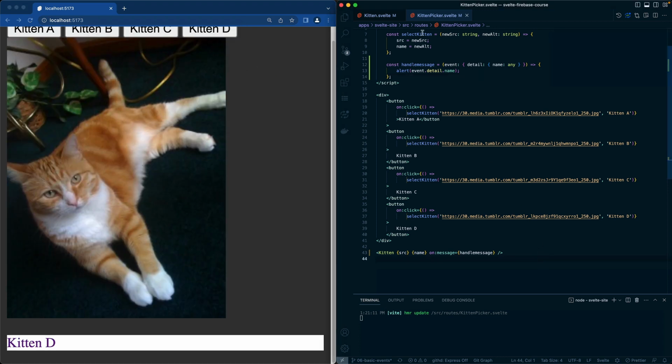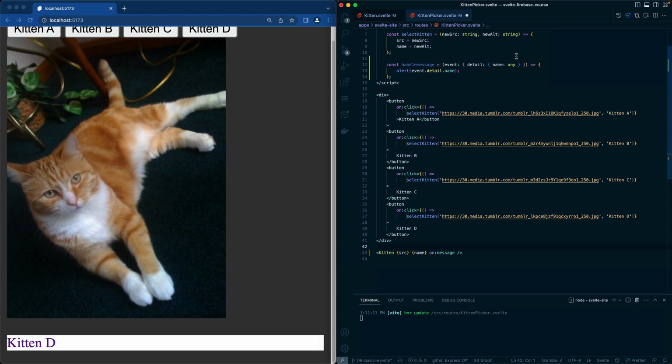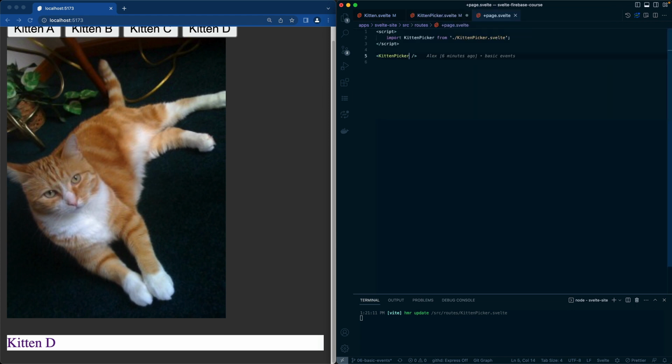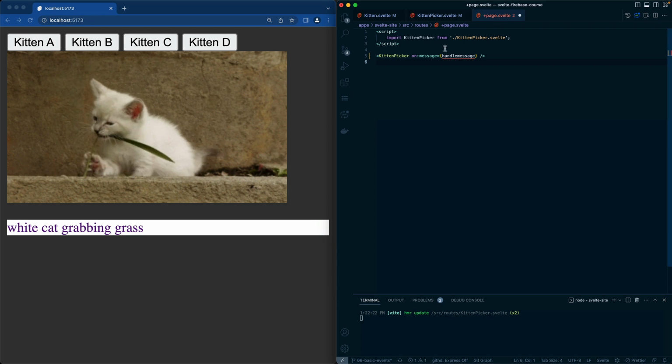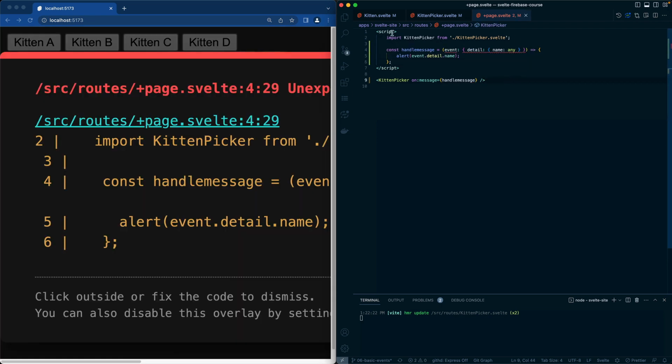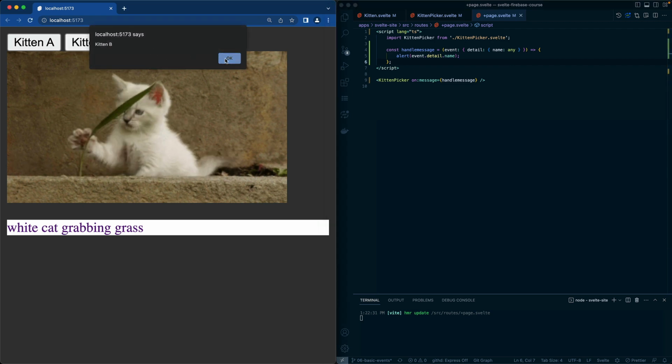Now this is really cool, but let's say we want to propagate that more than one place and we want to push it up the call stack. So let's take this on message and remove it from here. And actually I'm going to copy this whole thing. Let's take and remove that just so we have on message left. And then up in our page, I'm going to add on message all over again and move our kitten picker handle messages up to the top level. So now when I click kitten B, we get kitten B.